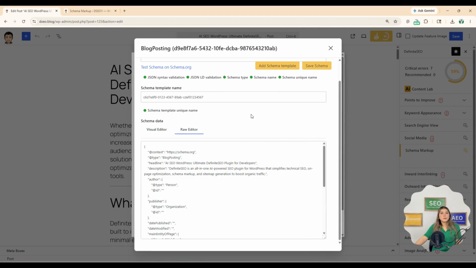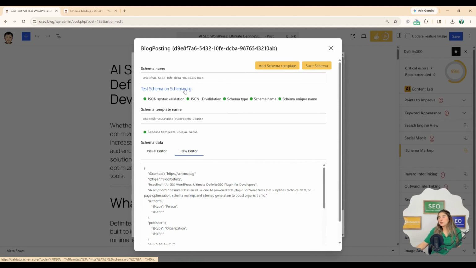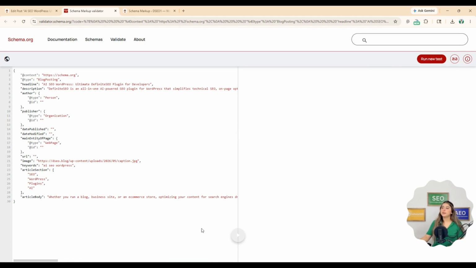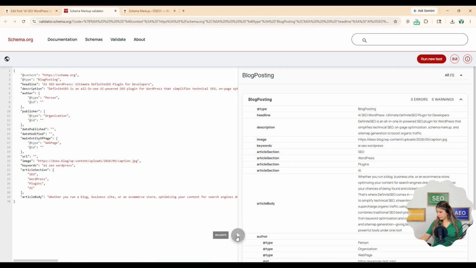And now the most important part is here. Without validating or testing the schema, you can't trust if the schema is correct. So for it, just click on the test schema.org option given by the Definite SEO plugin. I'm going to click here. After clicking the test schema, the validator.schema.org will open. From here you can validate your schema, to see if the values you have added are correct or not. I'm going to check if the schema values that are added by AI are validating correctly or not. Just click on the validate button, and here you can see there are no errors or no warnings in the schema markup. That means all the values that are added here are totally fine and fully SEO friendly.